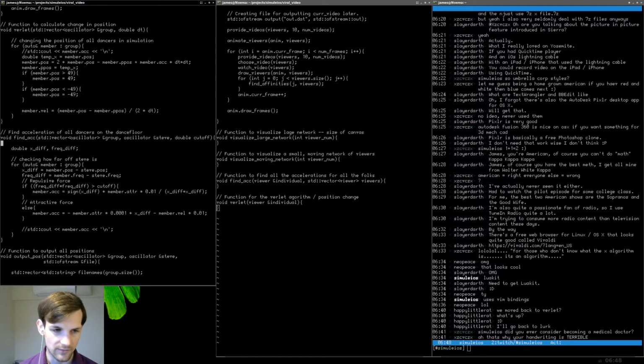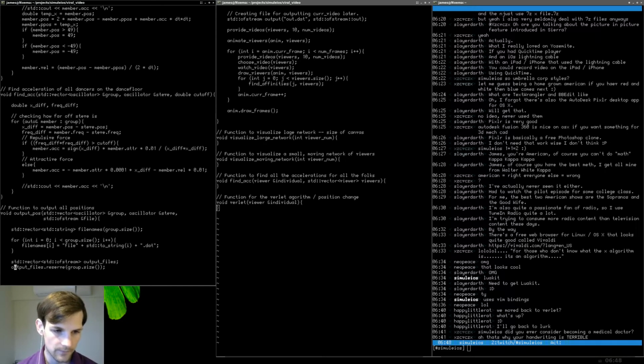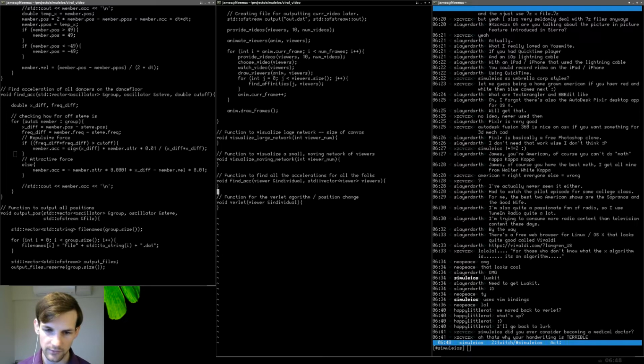Good, I have the same function here, and this is basically what we have here. So what do we have? Auto member group. X difference is equal to member position minus Steve position. So basically we find the acceleration of everyone in the group. And this should be okay. So we'll find the acceleration of every individual, and we have all the other individuals, all the other viewers. So let's go ahead and do the find acceleration first, and then we'll do the relay algorithm.